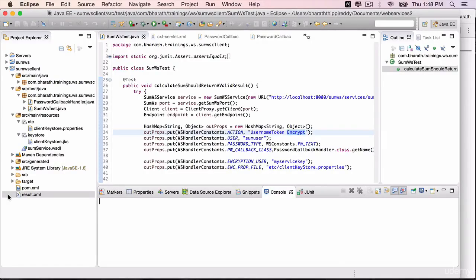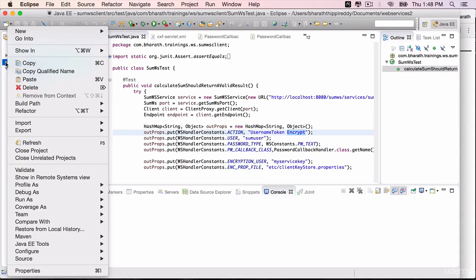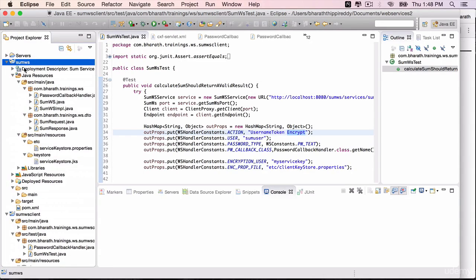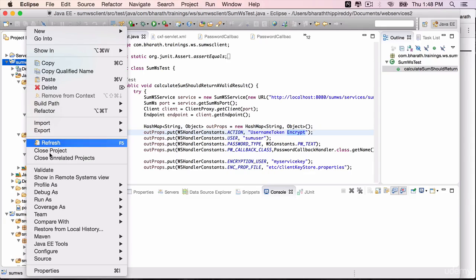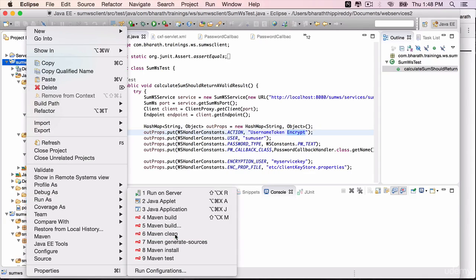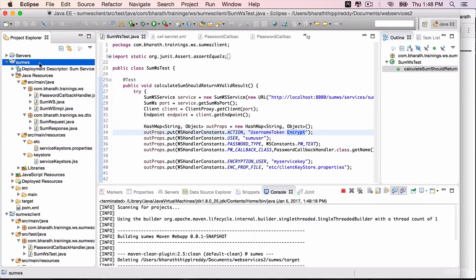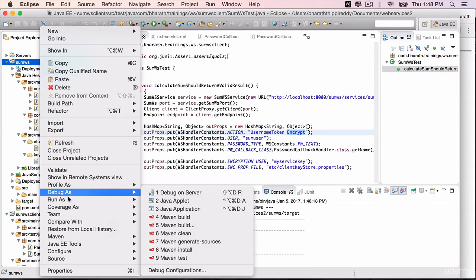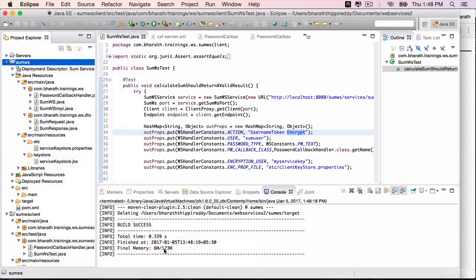In this lecture, you will see encryption in action. We'll first build the server-side application, run it on the server, and then we'll build and run the client test. Right-click, run as Maven clean. That will clean up the target directory. Run as Maven install.